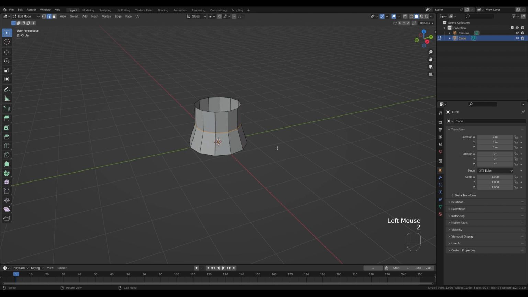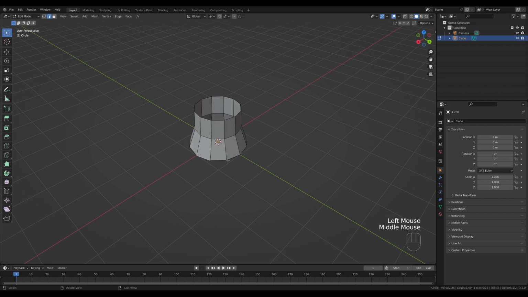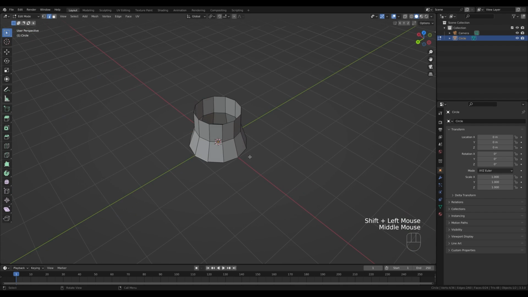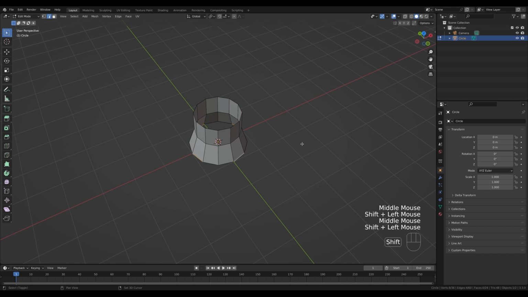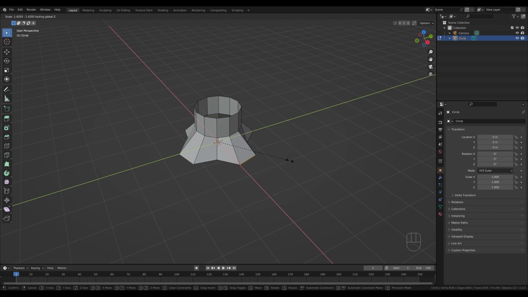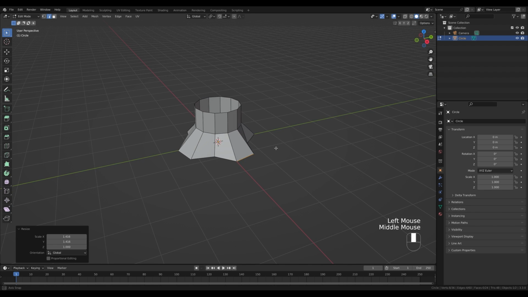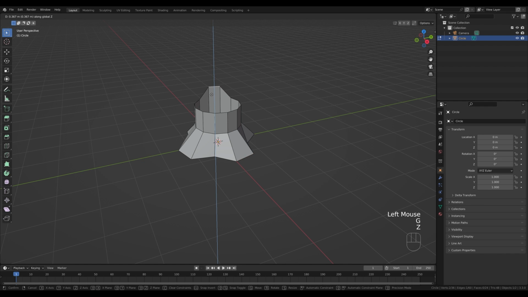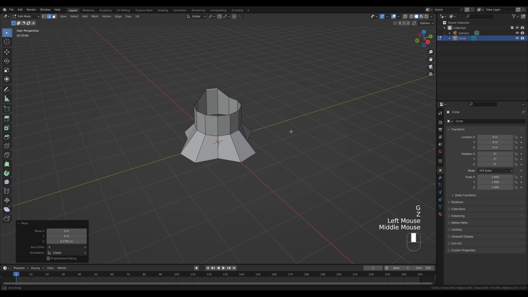Now press 2 for edge select or go here and switch it, and let's select some of these edges. So first of all I will select this one, then leave 2 of them out and select the next, and I will go like this all around until we have 4 edges selected, and we can press S then Shift Z to lock this on the X and Y axis and just scale it out just like that. Okay, that should be enough. And now to make things a little bit more interesting, we can select some of these edges in the back and press G then Z and move it up just like this.